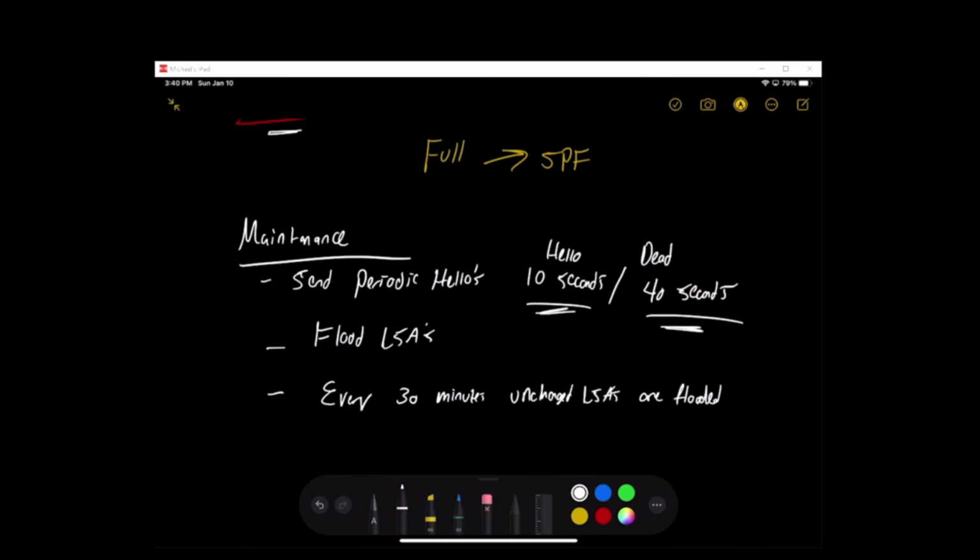So I'll actually bring a topology up. Does anyone know how to verify what our hello and dead timers are in OSPF on an interface? Does anyone know the command, to verify this type of information right here? All right, I guess there are no takers, so let me go ahead and bring my lab up here.